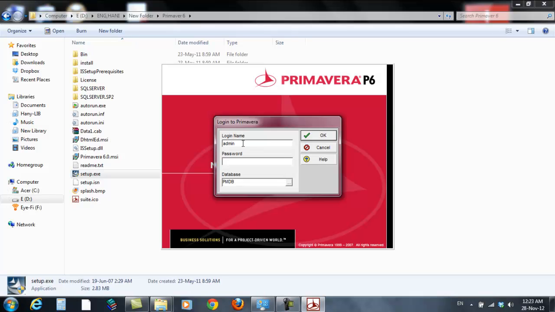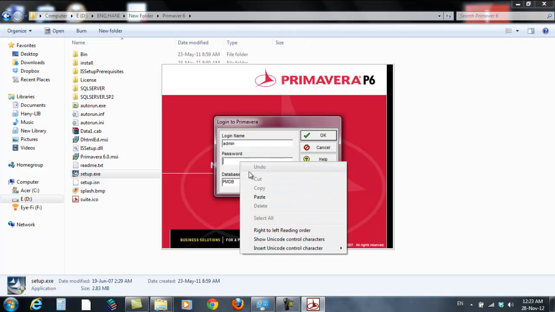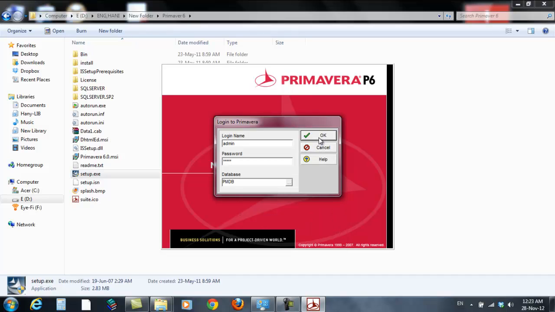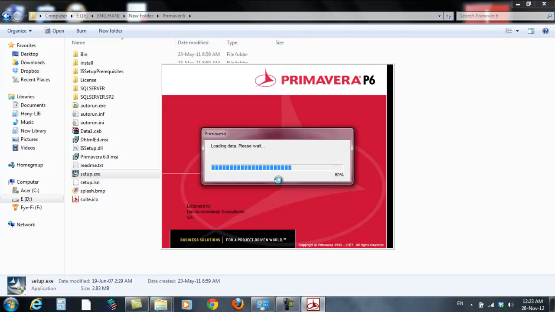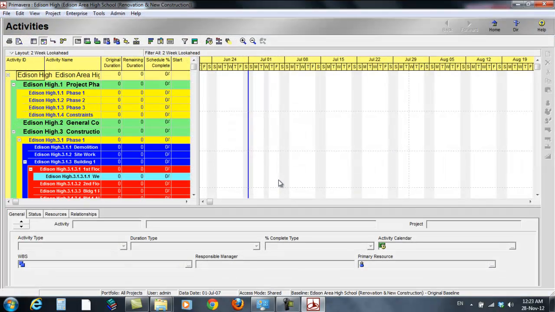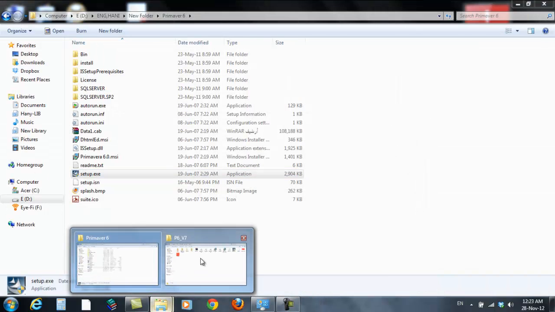Usually the login name and the password are the same, or admin, then we'll click OK and Primavera is now working. Now we'll go to the next step to upgrade our Primavera from Primavera 6 to Primavera 6 version 7. So I'll close this one and I'll go to Primavera 6 version 7.